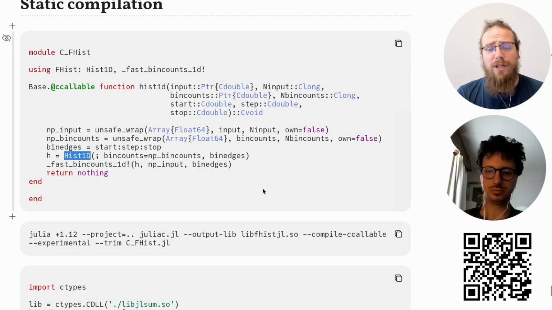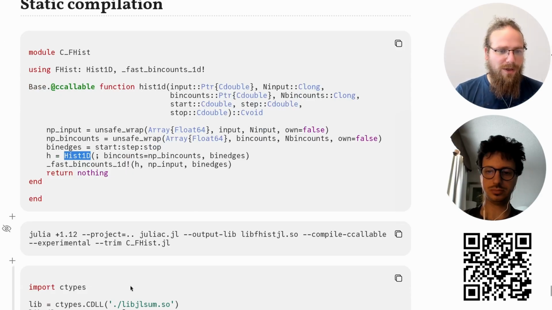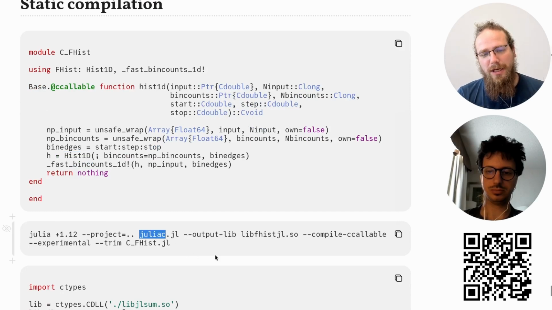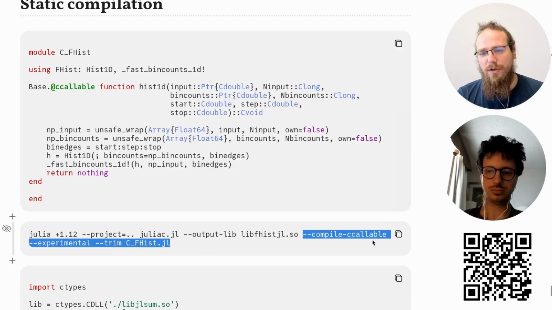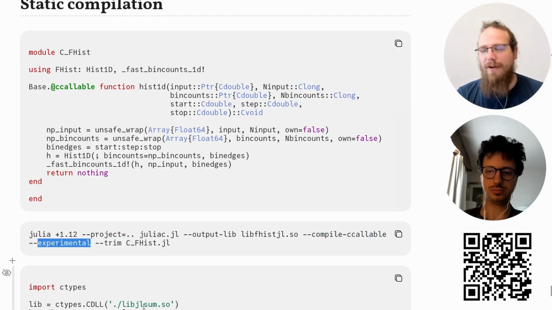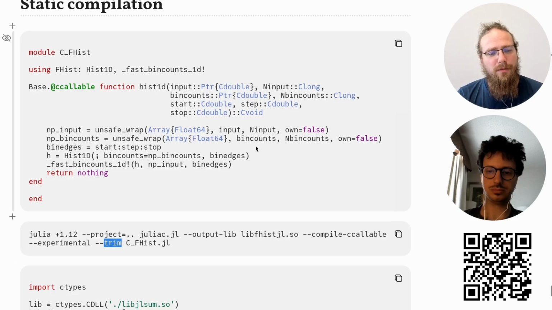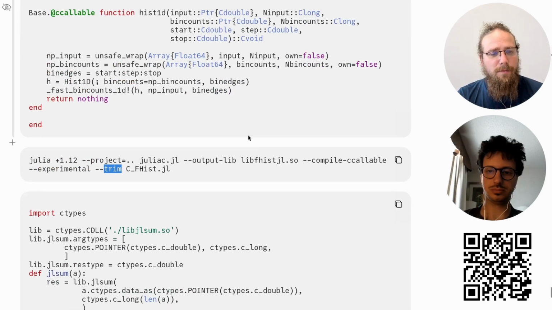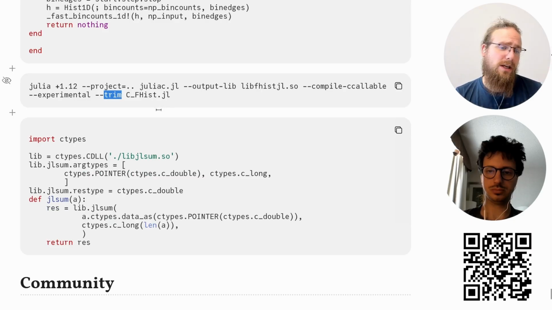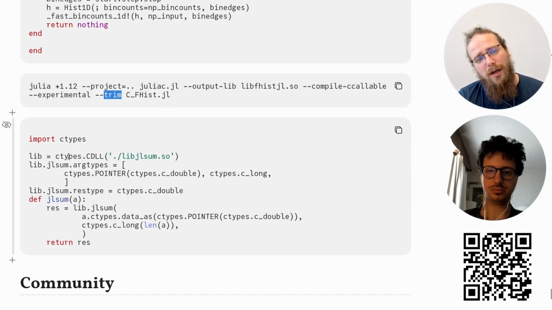Now how would I compile this? Well, if I have Julia 1.12 already installed, I can compile this project. I can use the juliac script that allows me to do so. I tell it I want to output a shared library, I want to compile the C-callable entry point, and I have to acknowledge that what I'm doing is experimental. Then I want to trim the binary down to a smaller size. This then allows me to create a binary that I can call, for example, from Python.